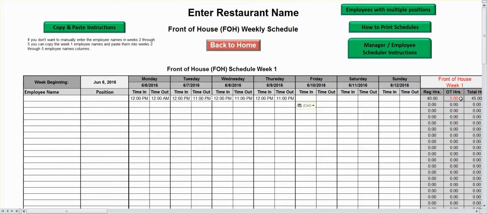Usually if that happens, most restaurants don't like to schedule people into OT. So that means you're going to have to divvy out some hours here, or reduce these hours and add a little hours to someone else so it balances out and you stay out of the OT.